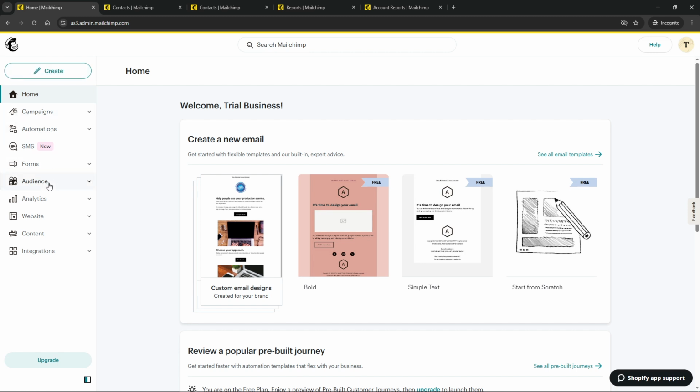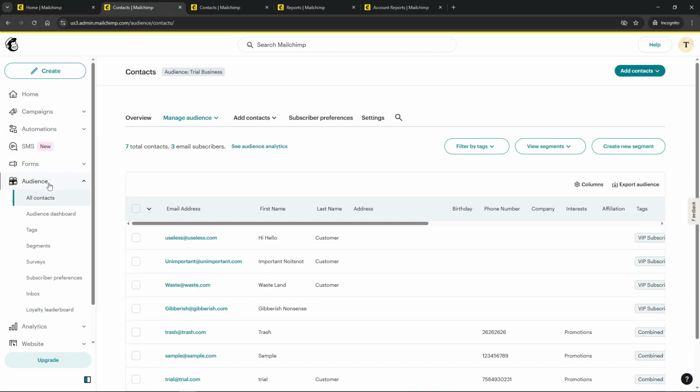Once you're comfortably in the dashboard, your next step is to locate and click on the Audience tab. This section is crucial because it holds all the details about your valuable contacts. Now once you're in the Audience area, you'll want to click on the option that says All Contacts. It's like opening a door to a room full of your entire mailing community, and this is where you can manage and select your audience.